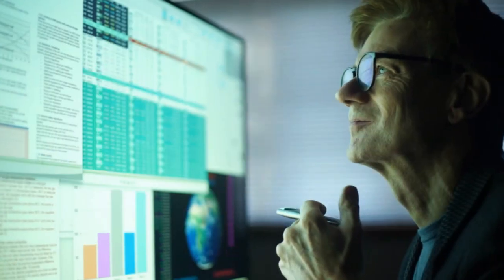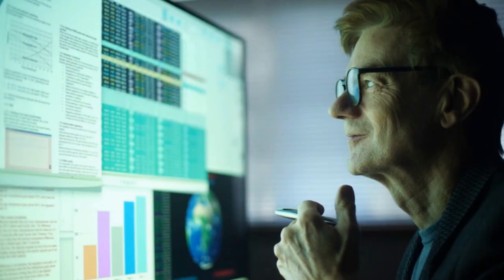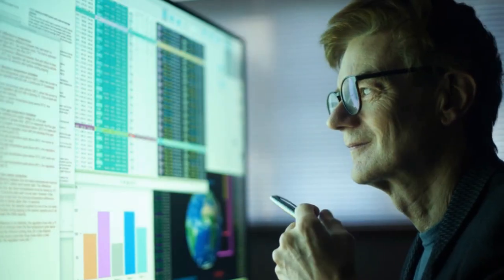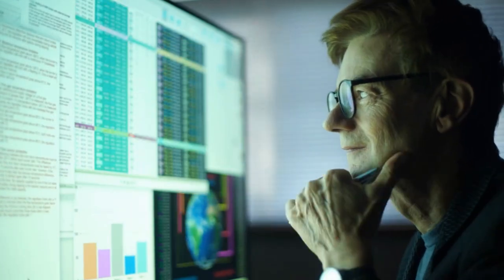With Copilot agents, your team can focus on decision making instead of data checking. It's fast, reliable, and easy to scale.